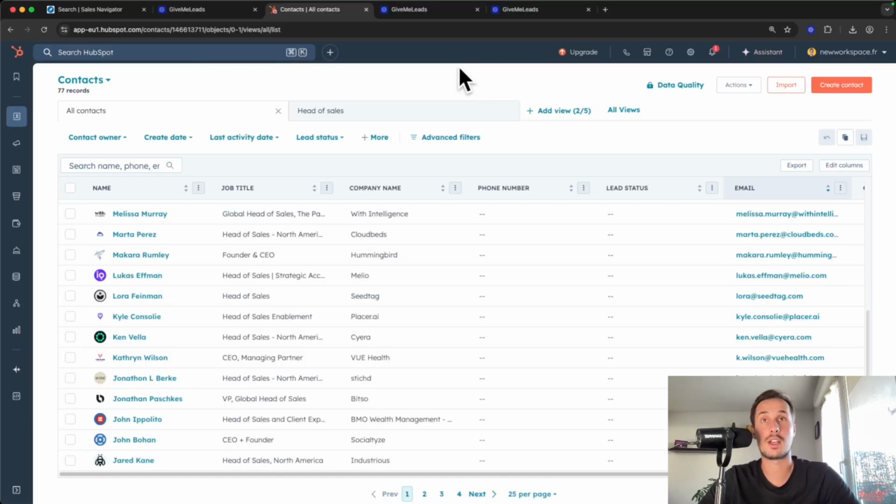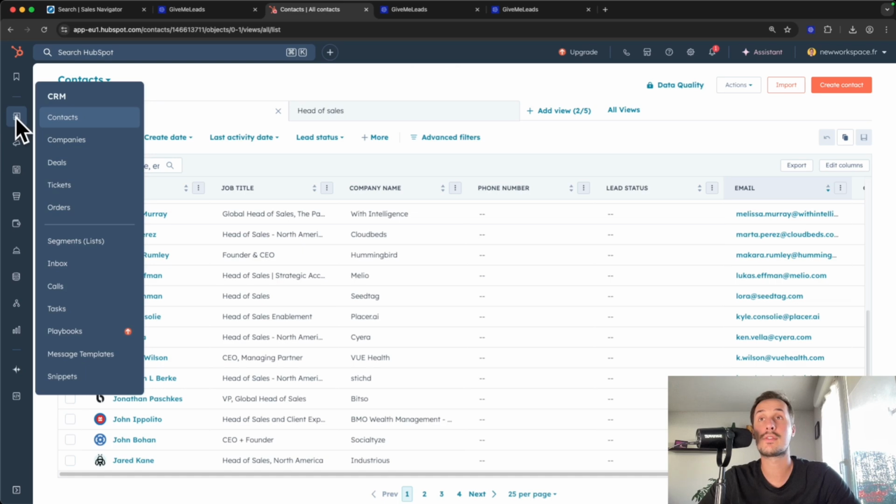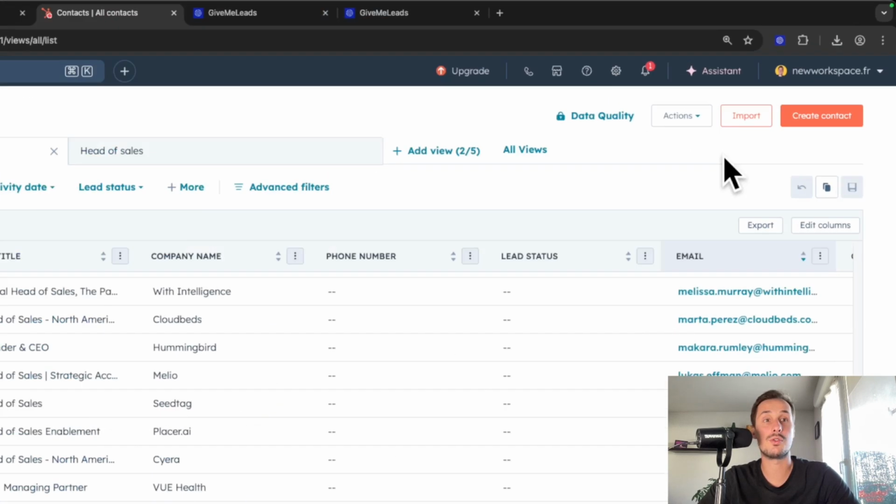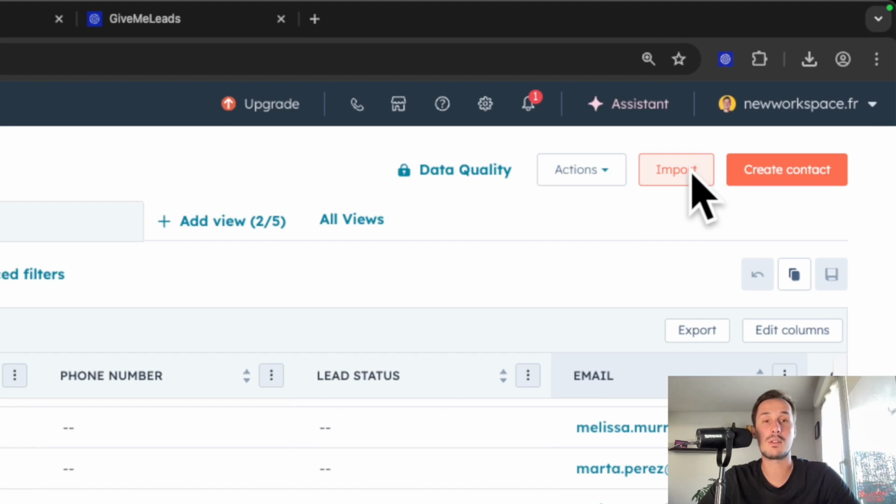All right, so I'm currently on HubSpot. The first thing you need to do is to go on the contacts page. So for that, you need to go on the left, you go on CRM, and then you click on contacts. On this page, you need to go here and click on import.